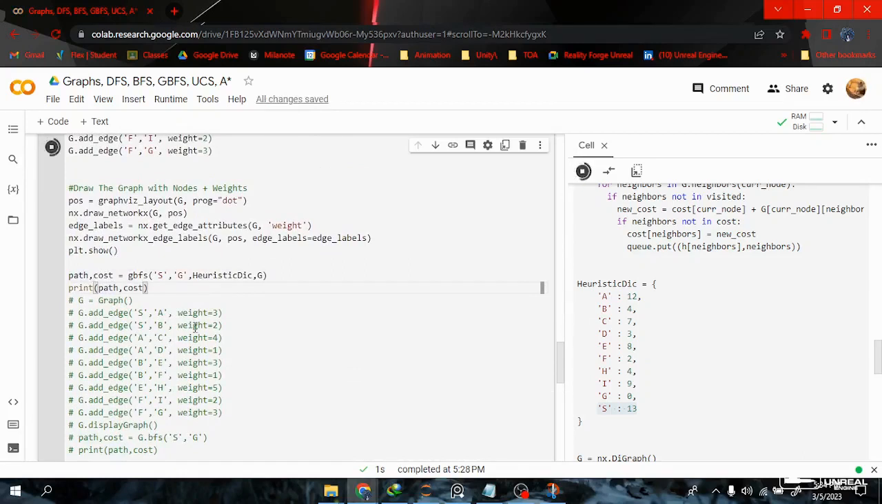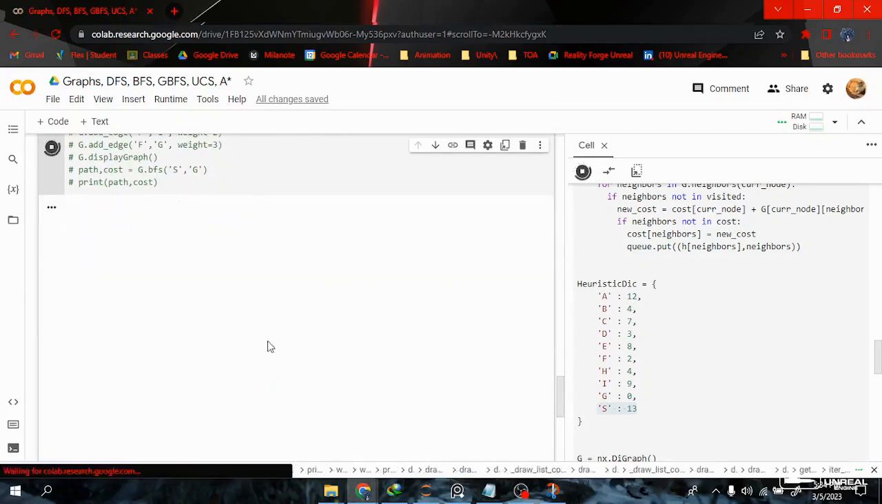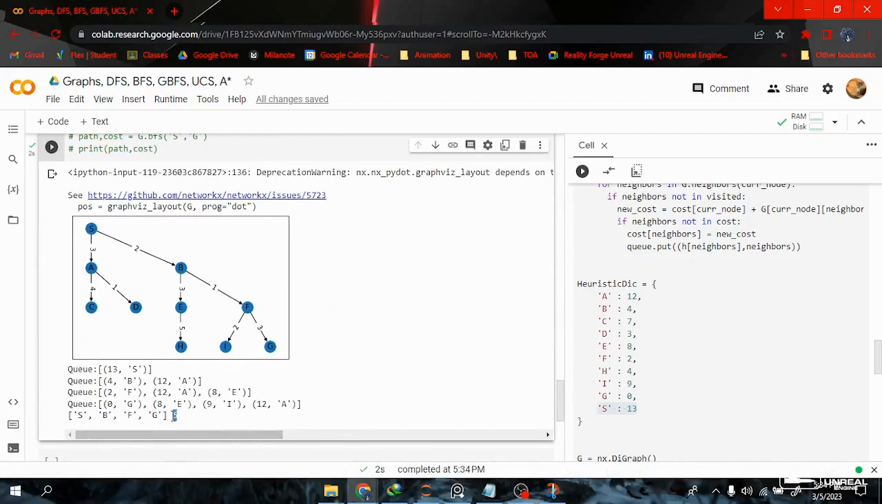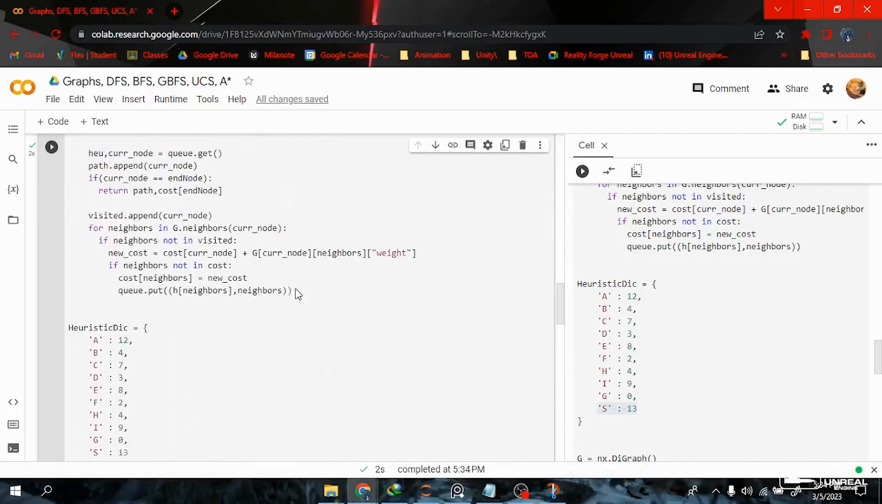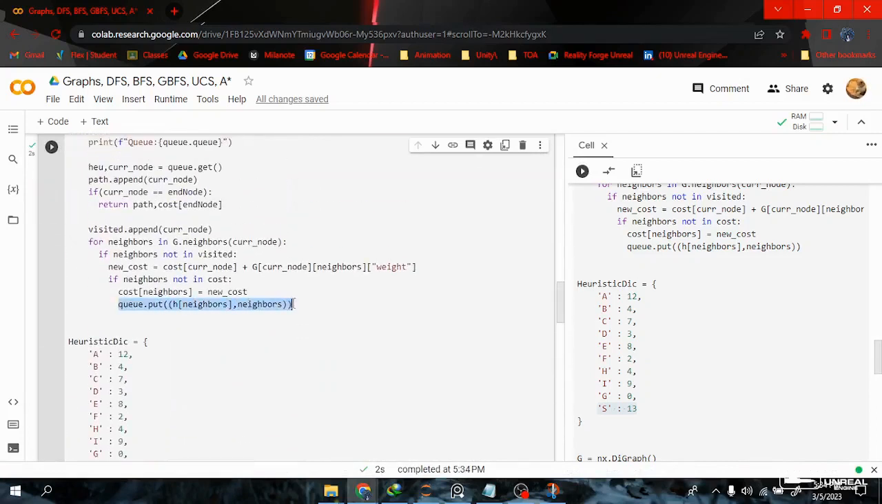So this comes here, and the cost is 6. So we're getting the right answer. Now one change that I also made was this thing. I put this under this if condition, and it does make sense because we're always going to put the new neighbor if it's not visited, and if it's not visited, then it will not be in the cost function. It won't be in the cost dictionary as well.